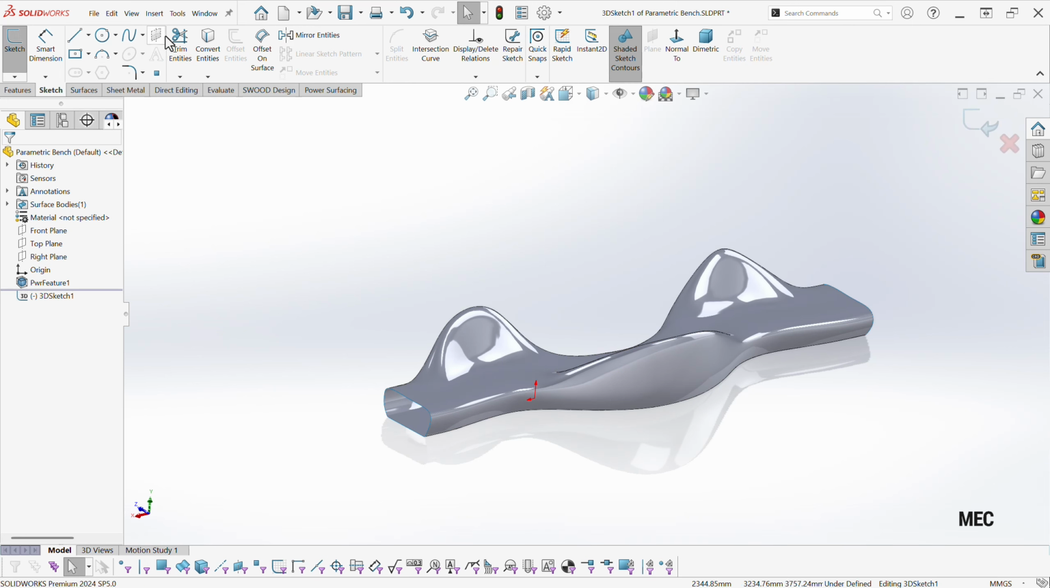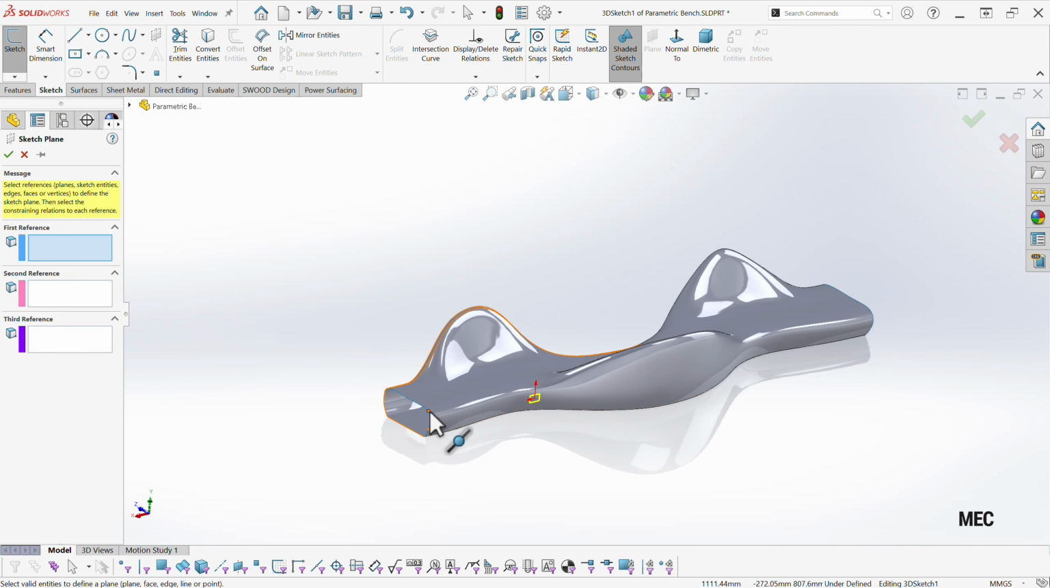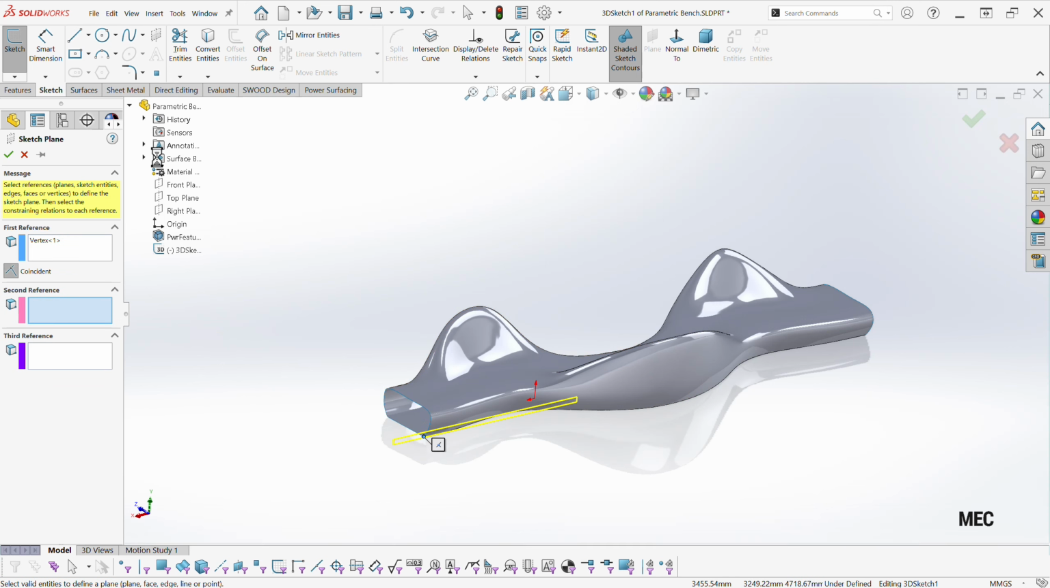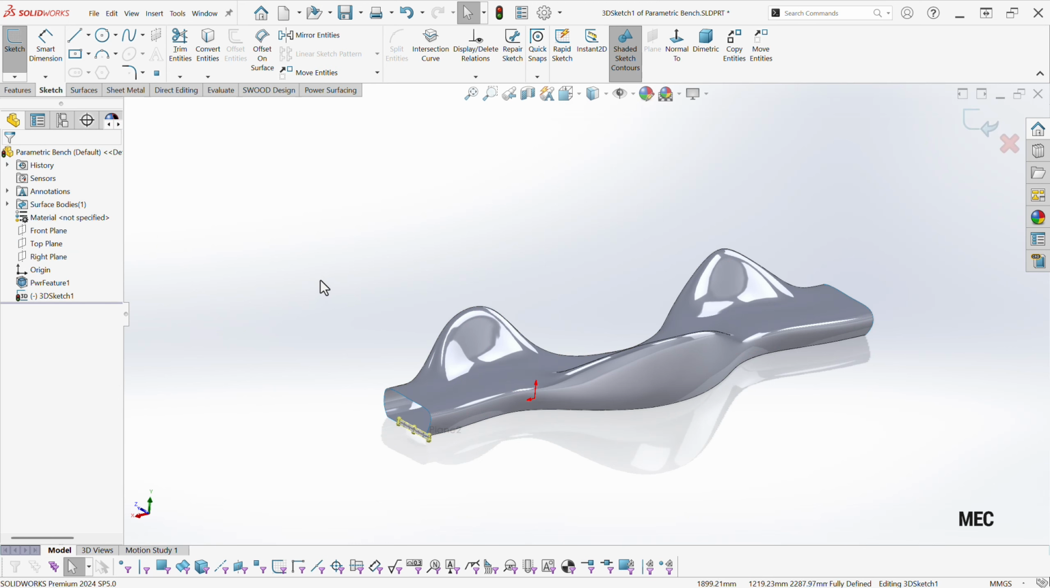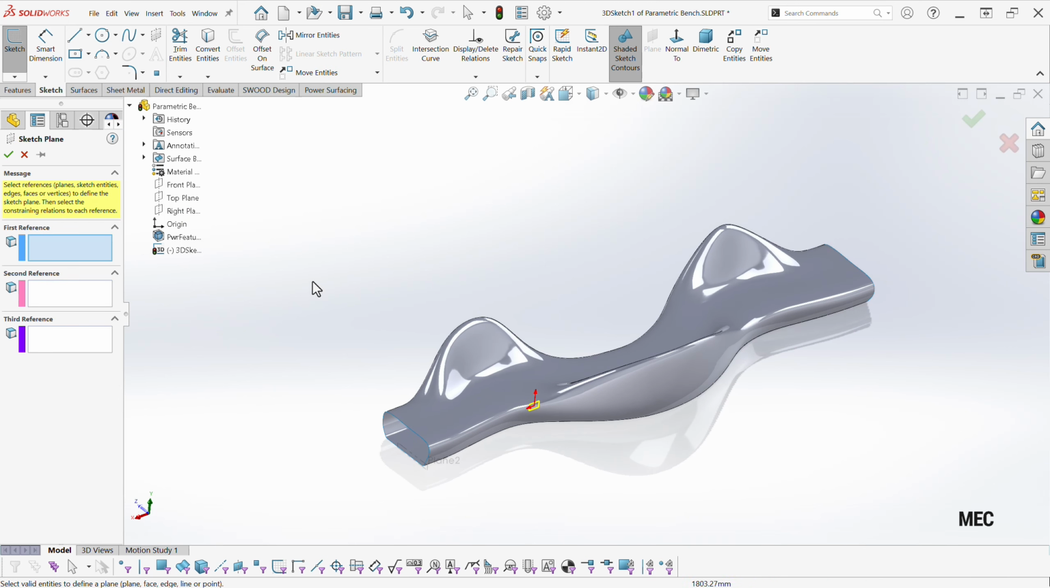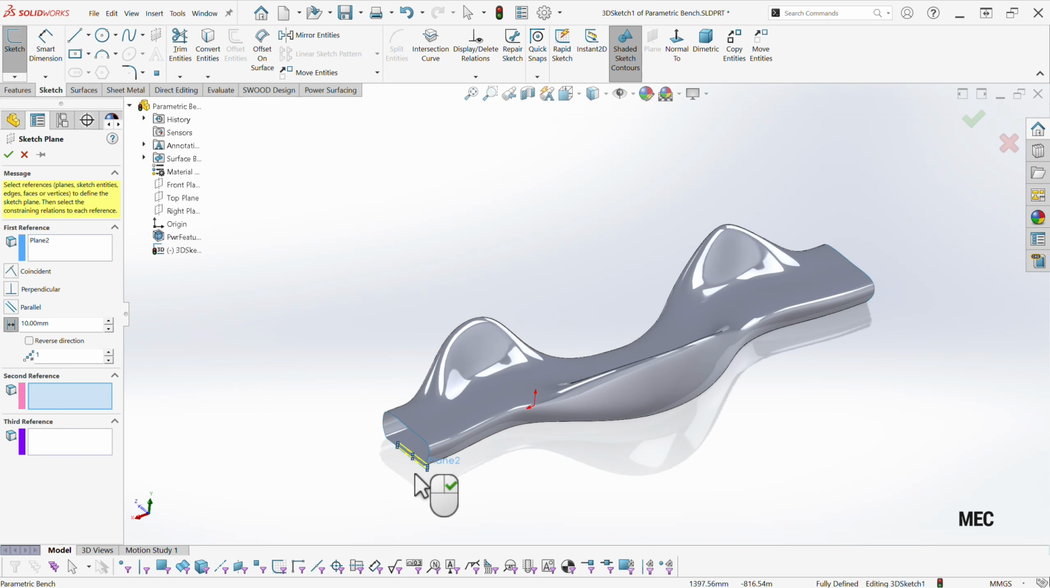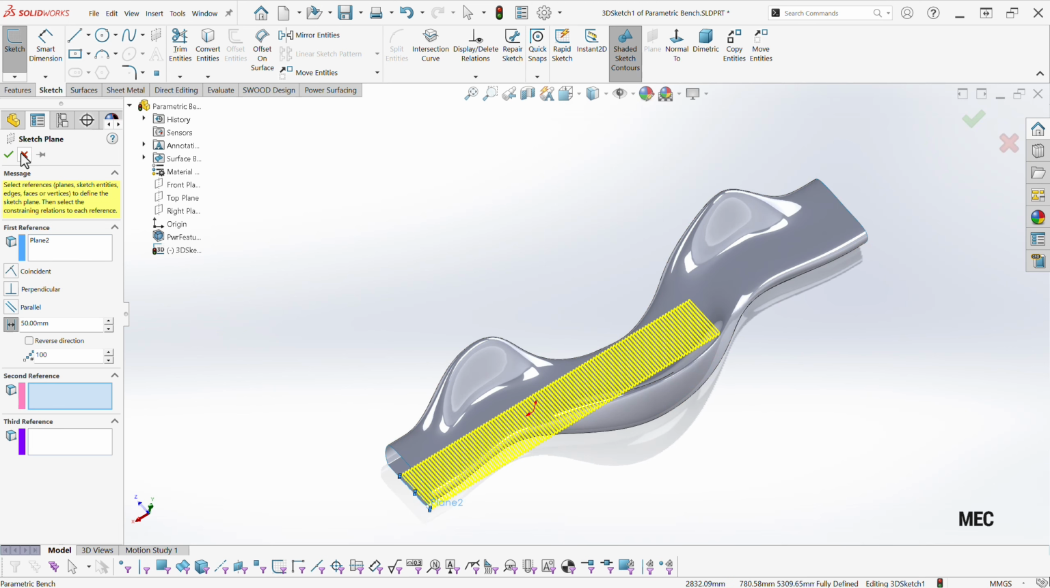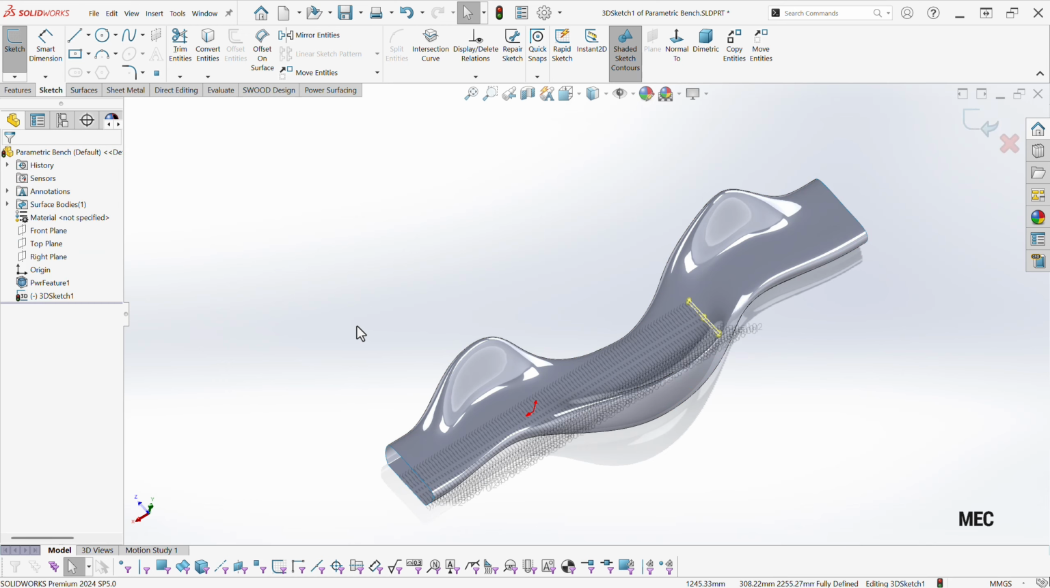First, create a 3D sketch, then create a plane. Select a point and the right plane as a reference. Then continue to create a plane. Select the first plane as a reference and set the distance to 50 and the quantity to 100. Here the maximum quantity is 100, so we need to create the planes in 2 times.